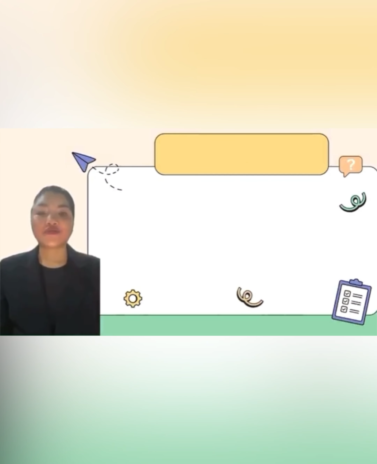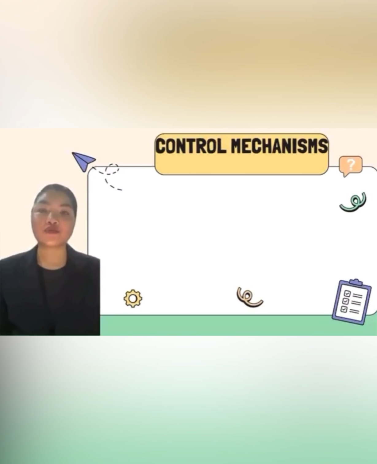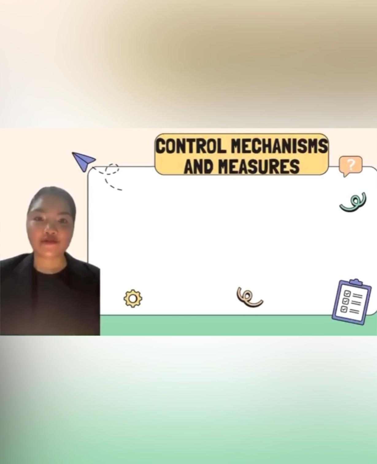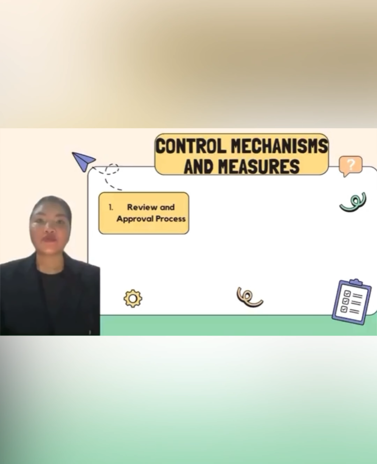As an Audit Observation Analyst, implementing control mechanisms and measures is crucial to ensuring accurate and effective audits. Here are some key control mechanisms you may consider. First, review and approval process. This implements a formalized process of reviewing and approving audit observations before they are finalized.